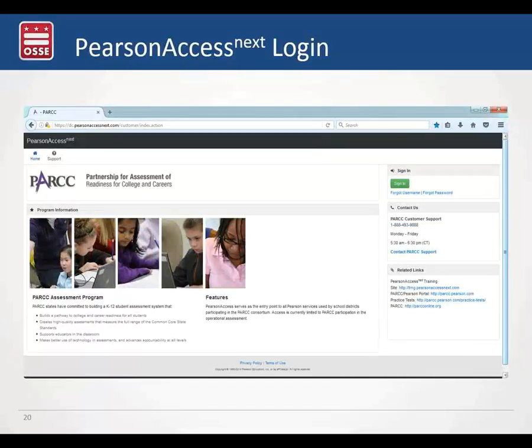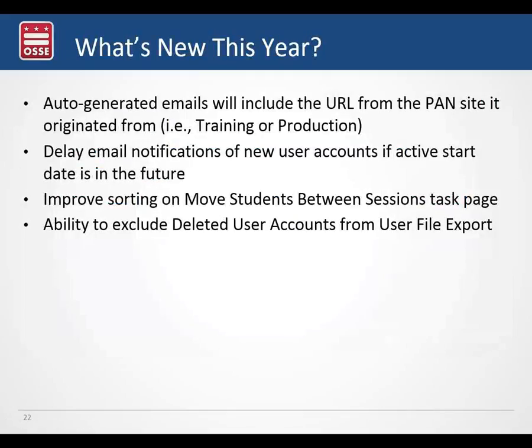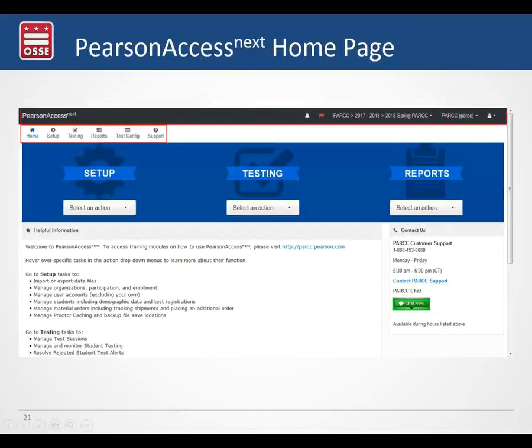The home screen, the login, the green sign-in button. This is how you know you are in your production environment. dc.pearsonaccessnext.com will be your URL. Just some main highlights of the main screens you'll see. You've got your home setup, testing reports, support buttons, and those all can be accessed through setup, testing, and reports.